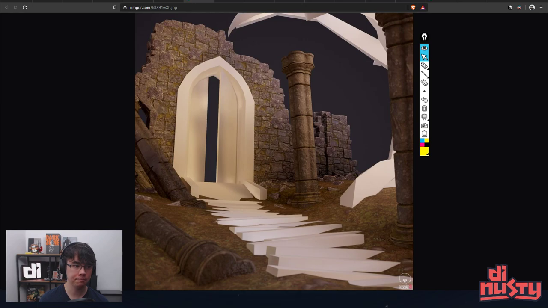So, Pumpkin King. Small environment I'm doing for an intro to the environment art with CGMA. Would love some feedback. We'll add foliage this week.